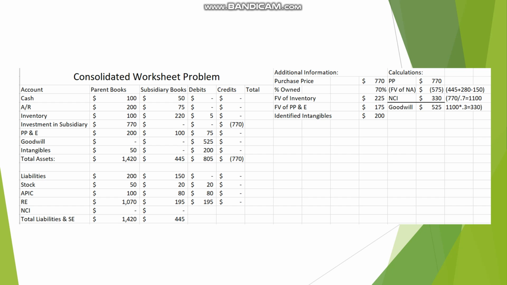As you can see, our next step is to debit the stock, additional paid-in capital, and retained earnings accounts. We're doing this so as not to double count the amount that we've already shown in the parent's books. So we are going to debit the stock, additional paid-in capital, and retained earnings to clear out these accounts in the subsidiary's books.